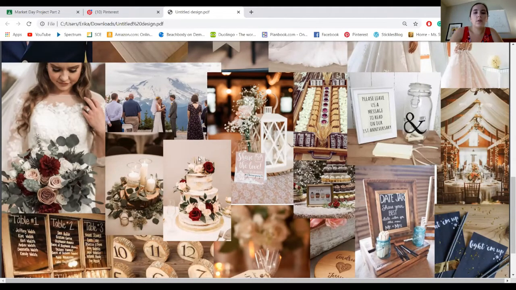Our cake, we do love something like this where it's got that almost naked vibe to it, but kind of like a birchwood vibe to it. So we're going to try and find a bakery that's not too expensive that we can get a very small cake for us to cut and eat, and then we're going to do cupcakes for the rest of our dessert.